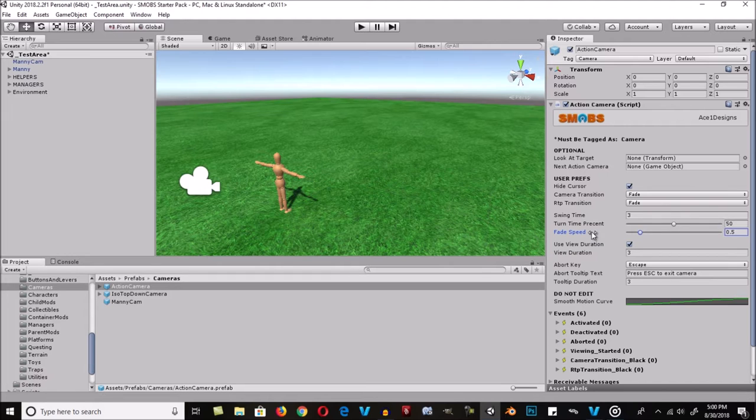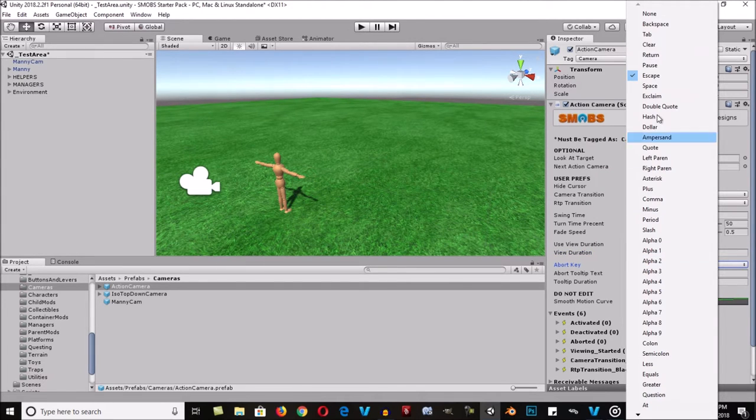Fade speed determines how long it takes to fade out of the current view and back into either the ActionCamera's view or the player's view. If you select Use View Duration, then the camera will automatically deactivate after a specific amount of time that you specify in the view duration. When the camera deactivates, the view will return back to the player. Abort key is a key that you can use to exit out of the ActionCamera while it's active. The default is the escape key, but you can change it to whatever you want.